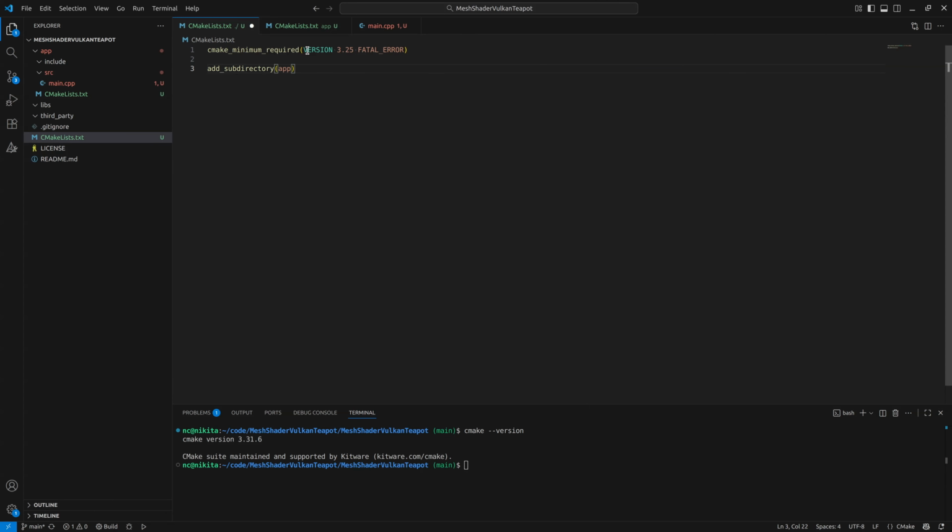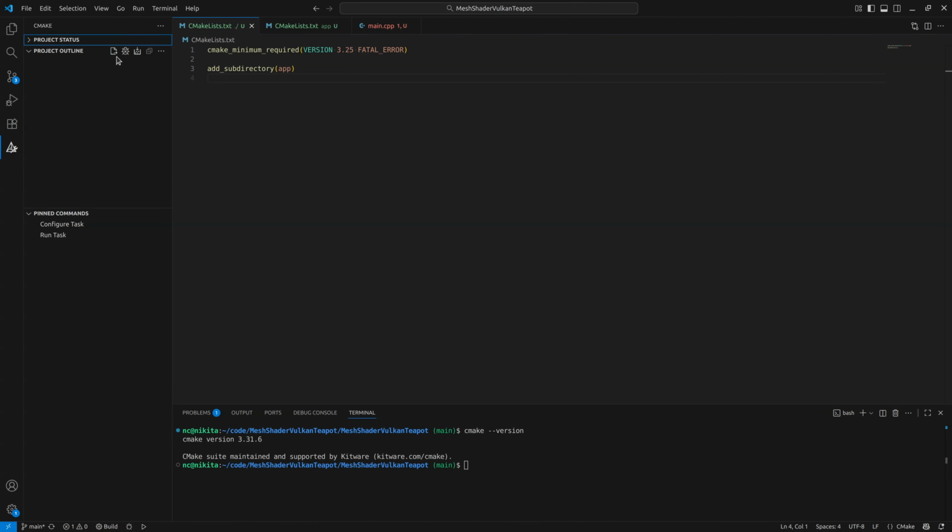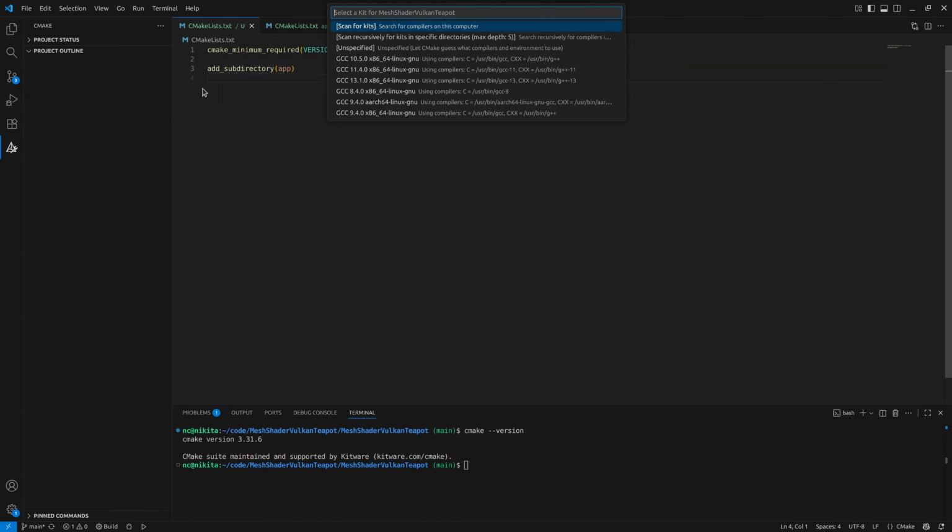I think as I hit Control S, CMake will detect the changes and will configure the project. No, it didn't happen. I think that's because we never ran CMake by itself, that's why it doesn't know something exists. So we can go here in the CMake extension, then project outline, and reconfigure the projects.